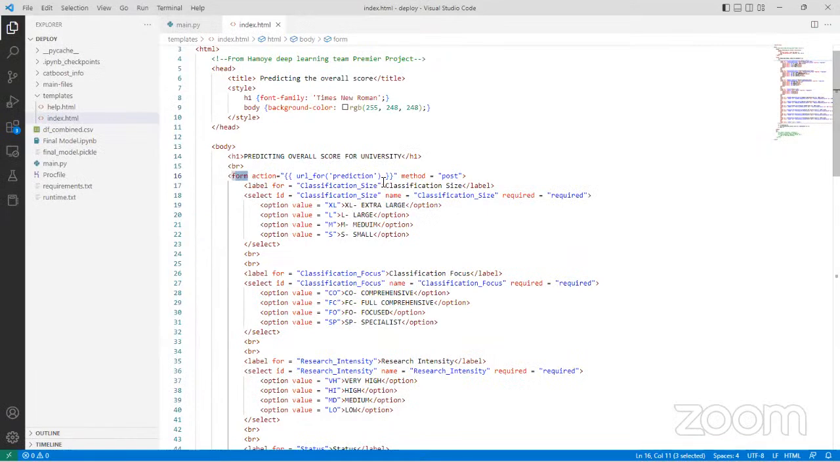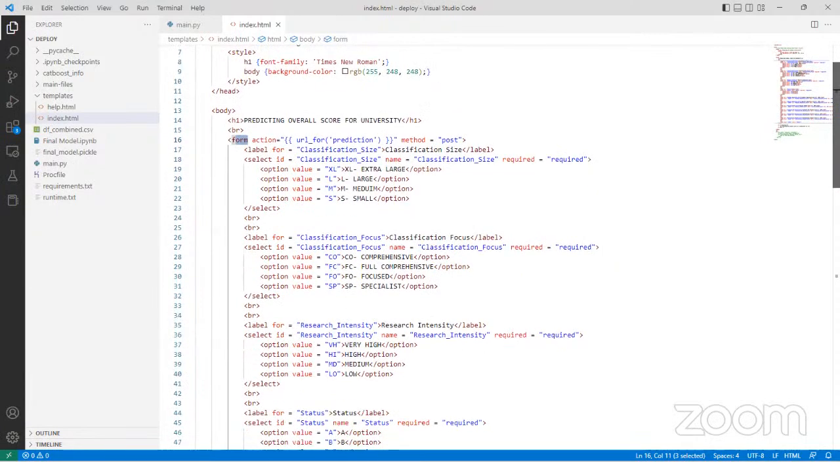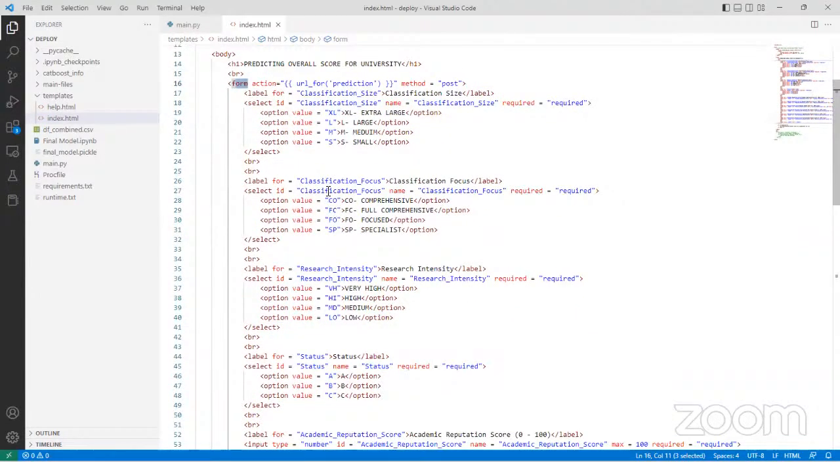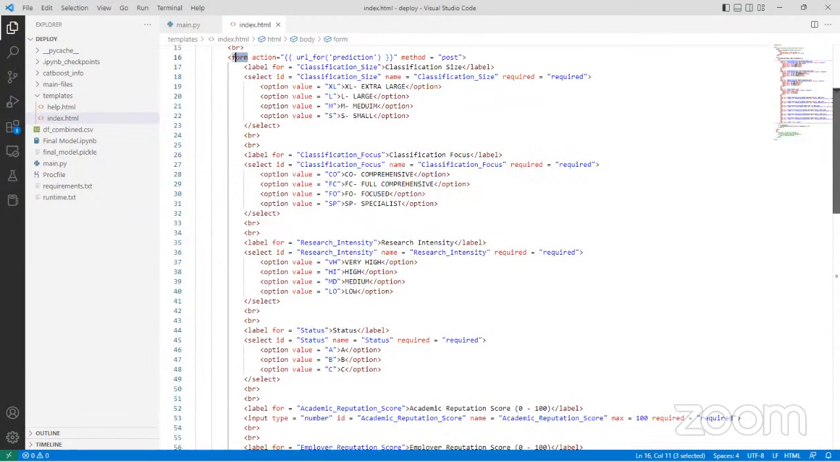If there's no insider knowledge, you want to know the features that you need to add. Our first feature is the classification size, which is the size of the institution. Basically, we have extra large, medium, small. The next one is the classification focus. There are many things there that I won't be getting into, but you can research them later. This is not really the main topic. I just have to show it to you guys.